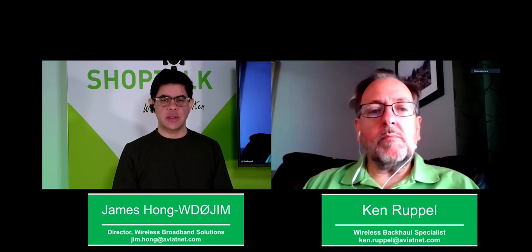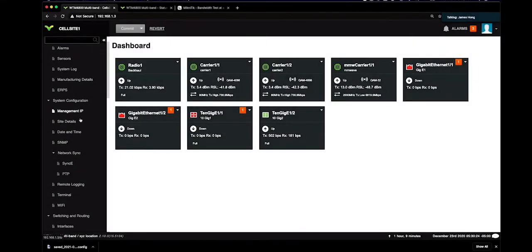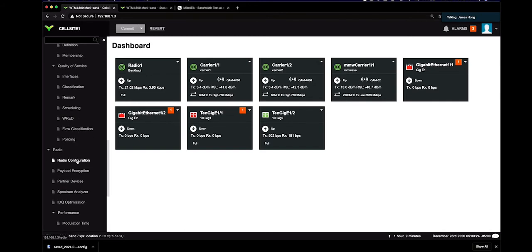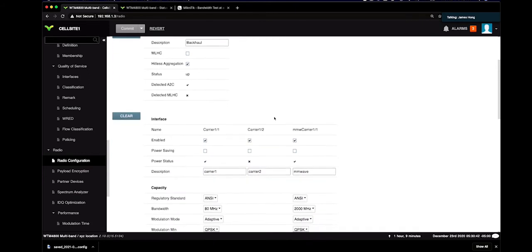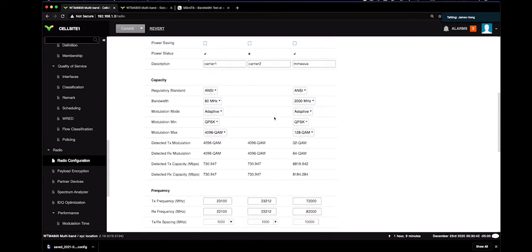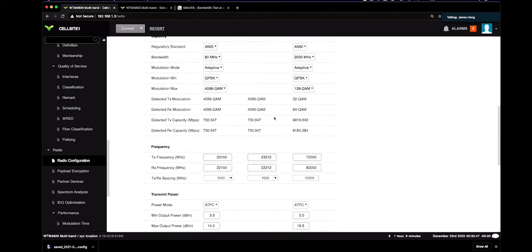What I'd like to do is toggle over to my laptop screen. I'm logged into some radios, and I'm going to show you those settings that Ken was referring to. In the WTM radios, this is under the radio configuration page. I'll scroll down here, and as we see, we've logged into the radio under radio configuration. If I scroll about midway down the page, this is where all the adaptive modulation settings are.